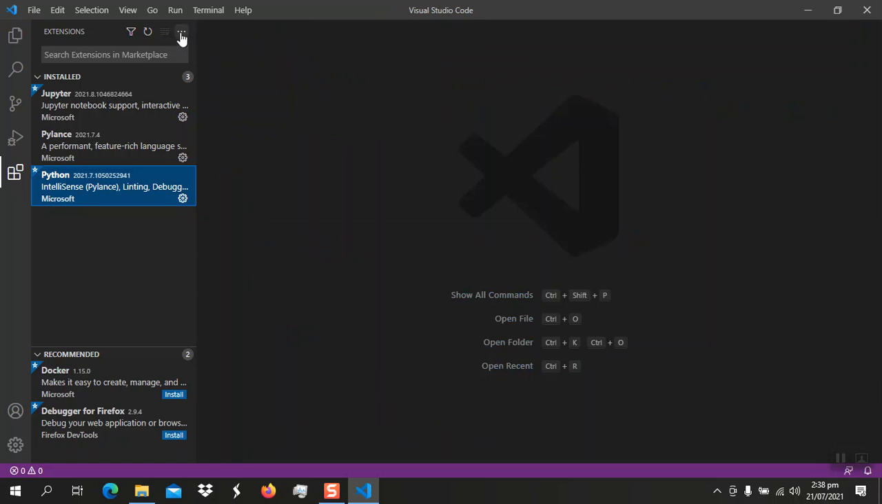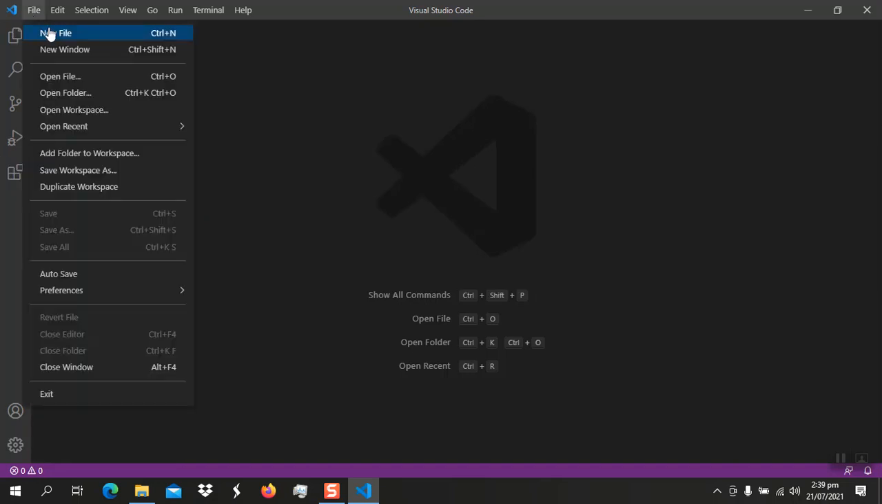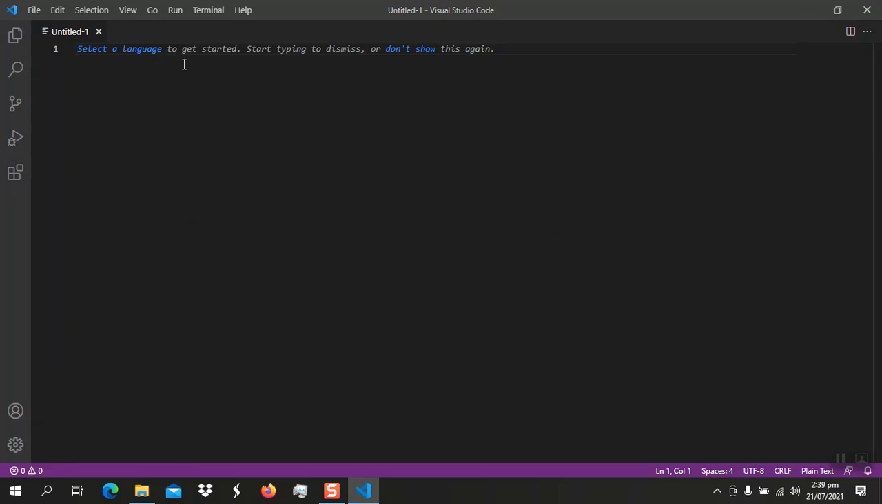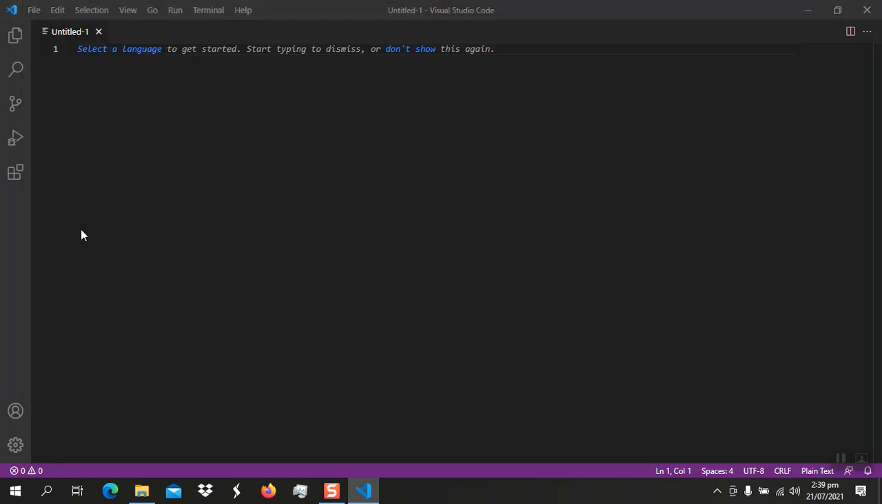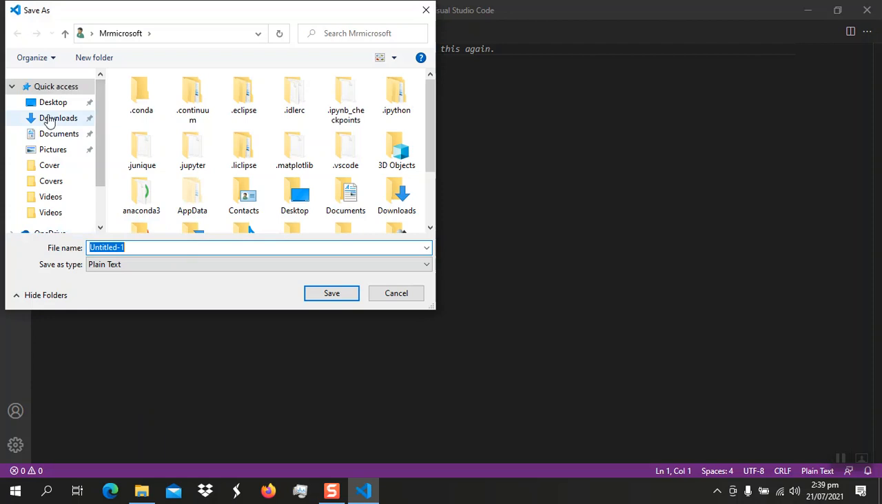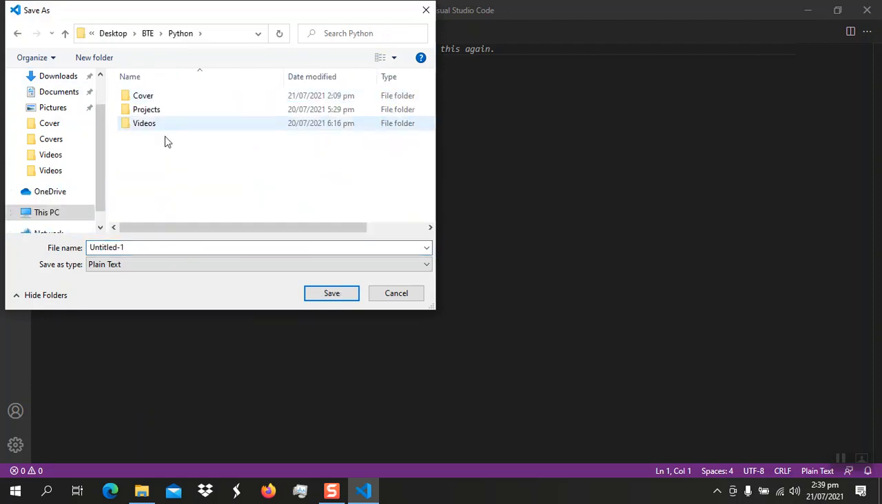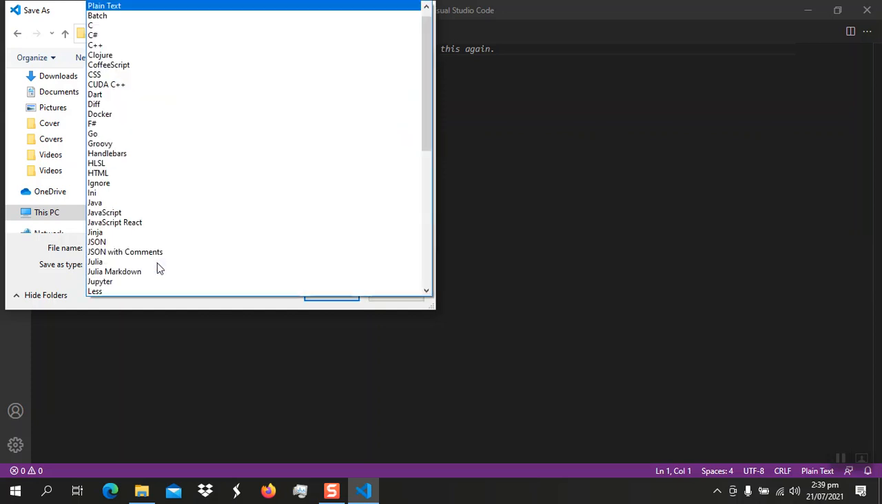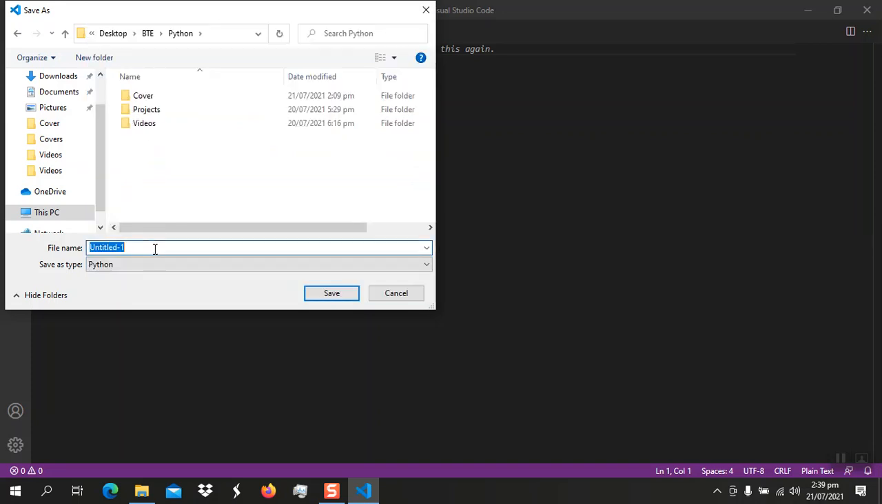Let's try to create a new file, and let's hide this. New file. Let's save it as test1.py. Save as. Let's save it on the desktop in BT Python. Let's just say test1.py. Yes, you can change the language down here. Just type P and scroll down to look for Python. Yeah, Python.